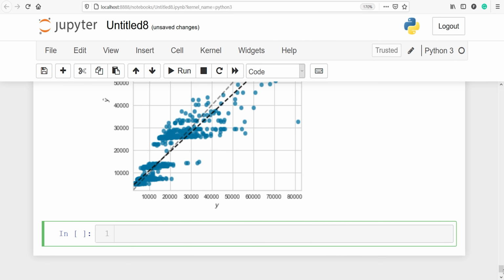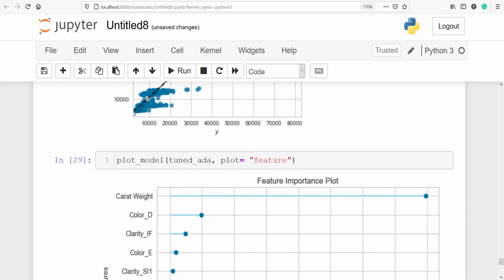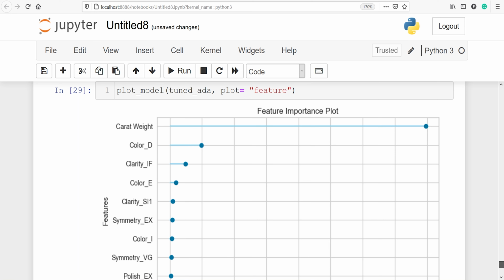Next we will plot the feature importance. We will plot all the important features. So I will call plot_model, and I will pass our object tune_ada, and this time plot is going to be feature. It will give us the important features, and in the output you can see that we got the features.